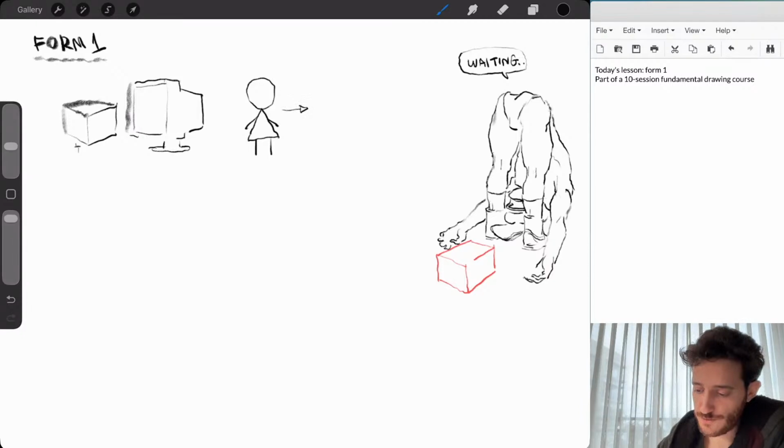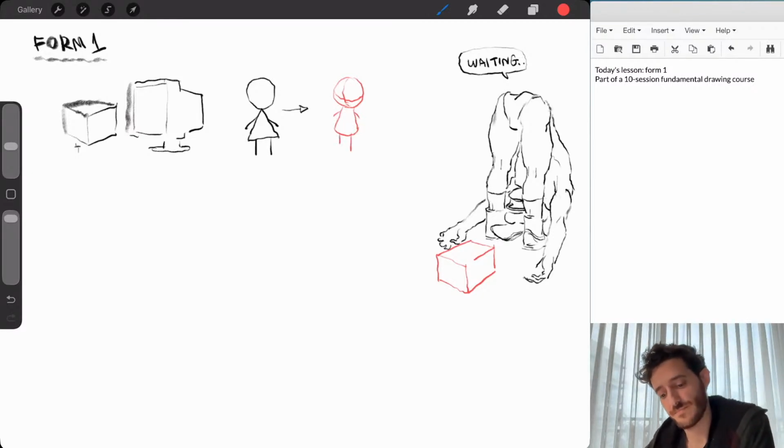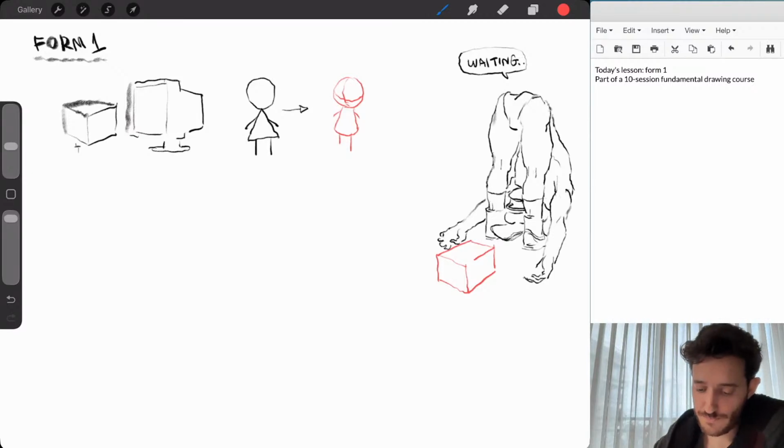let's apply form to this. If we apply form to a shape like this, we get something like that. You see what happened? So once we understand form, we can start doing all kinds of crazy things, like draw the same thing from many, many different angles.